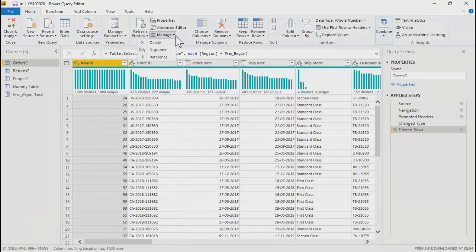Then there is an option called manage. Under manage, nothing much is there, like delete, duplicate, reference. All these things are there. Create a new query that references this query. So I will not go through all these options because these are least used, right? Choose columns. So over here, whatever column you choose, nothing much is there. I mean, not much use of it.